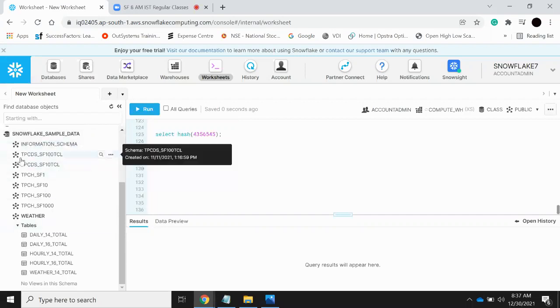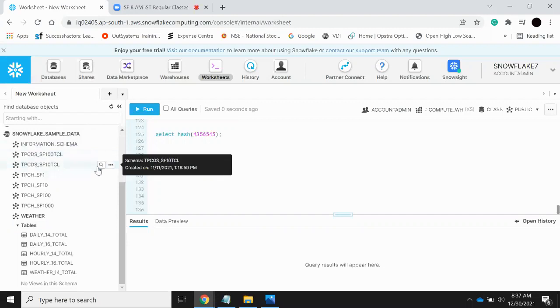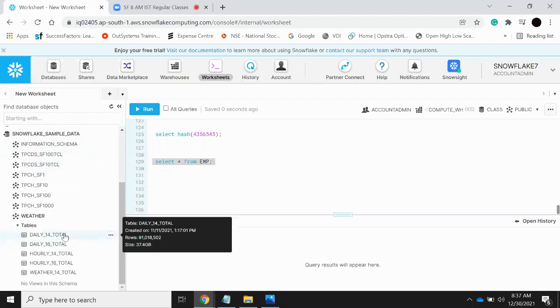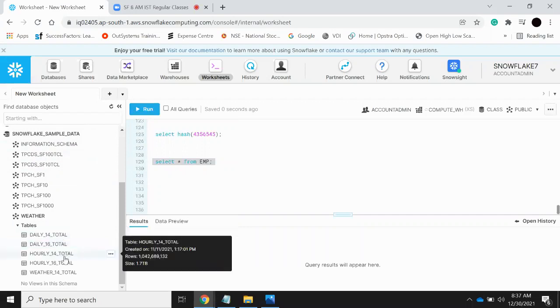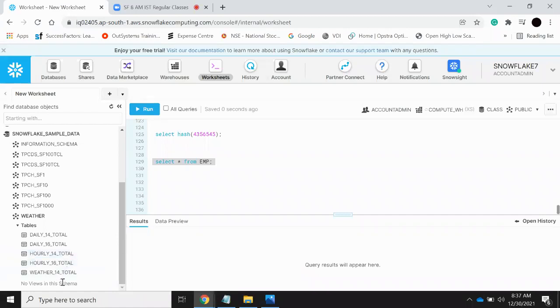This is a call center organization name. From there, they have requested the data for our trial practice purposes. Now here, if you observe, we have 37 GB of data, 227 GB of data, and then 1.7 TB of data here. So we have a huge volume of data here.